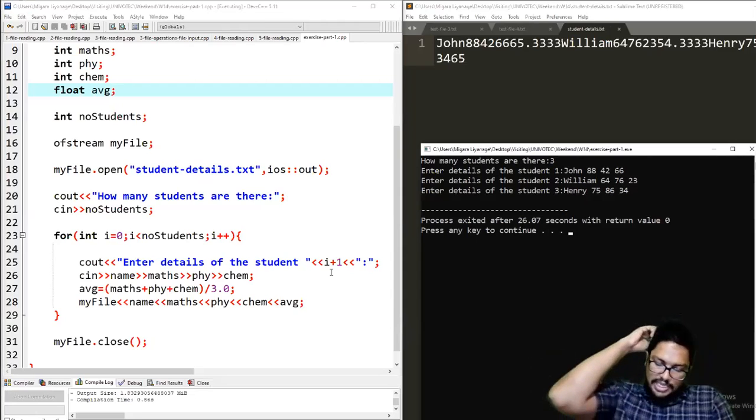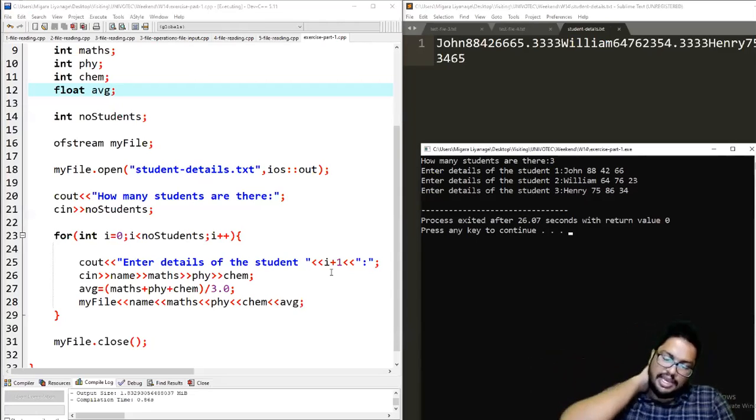okay, John, then space, then the name, I mean the name, the age, not the age, the maths, physics, chemistry, then the average, and then the next entry should be started with a new line.